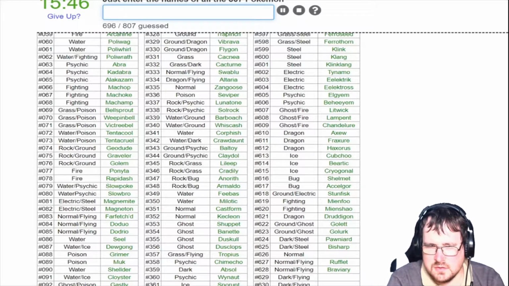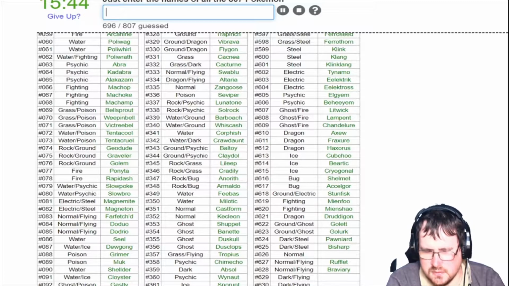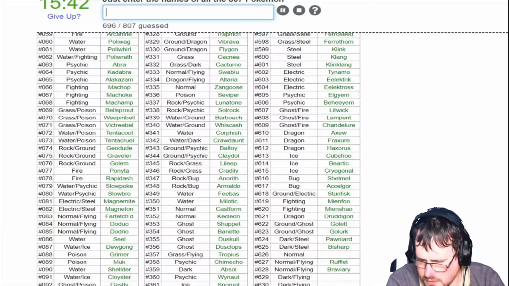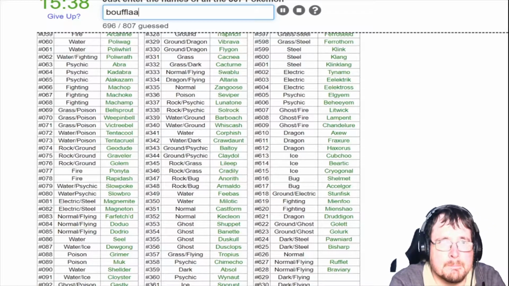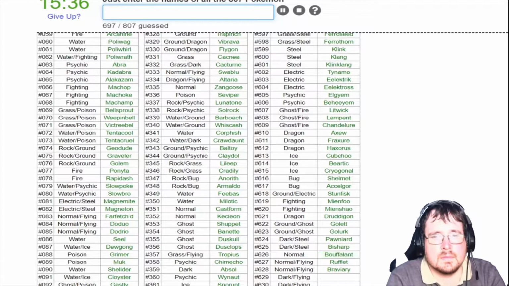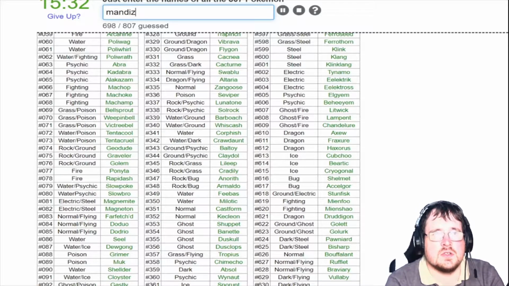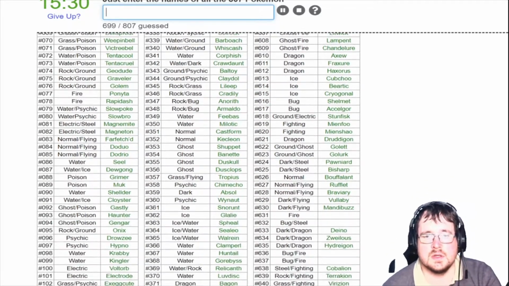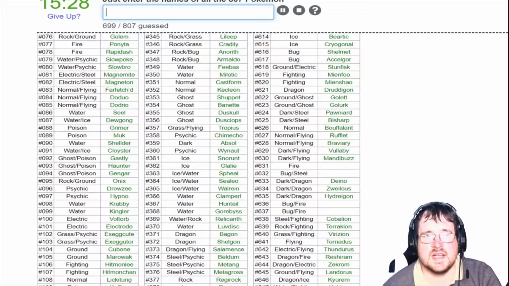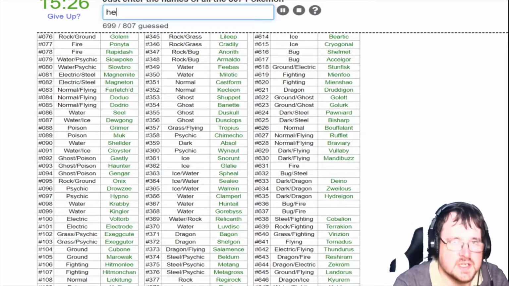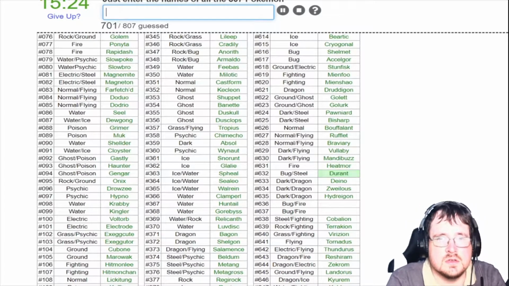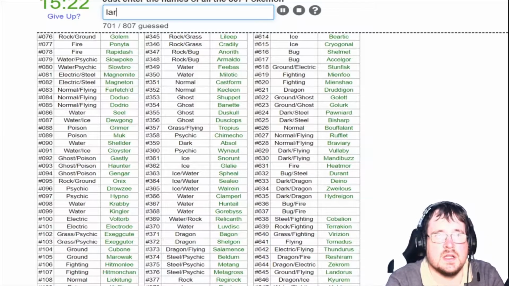So it's along the bridge over there on the map. What else is there? Bouffalant. Dark and flying, that would be Vullaby and Mandibuzz. There's a standalone fire and bug steel, that's Heatmor and Durant. Bug fire, Larvesta and Volcarona.